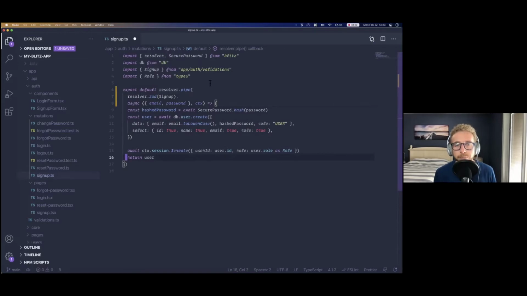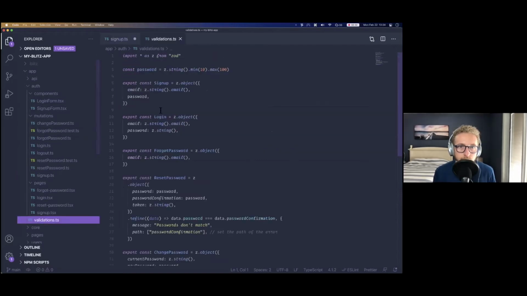If you're into functional programming, it runs these in order. So the first thing we do here is run resolver.zod, which takes a validation schema. Let's look at that. Validations, sign up. And so the sign up schema says that, hey, we're expecting an object that has an email field that is a string and is formatted as an email. And then we're also taking a password, which is a string, minimum length of 10, maximum length of 100.